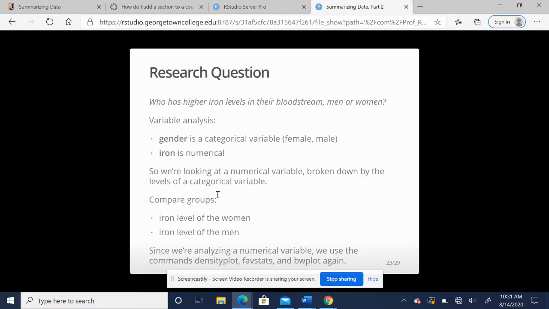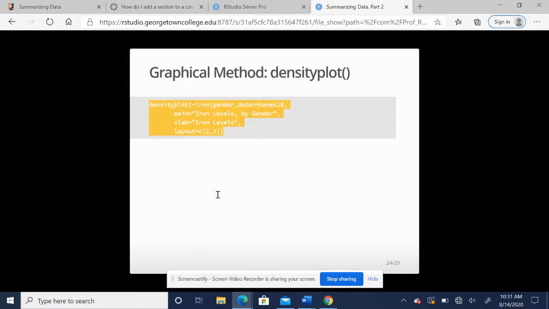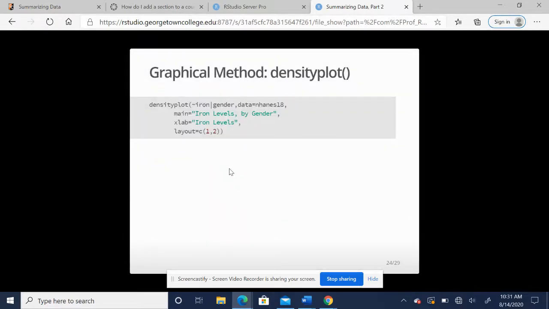Since we're analyzing something numerical, we do want to see density plots, favstats, and box and whiskers. Whenever numbers are in play, we want to see those numerical analysis tools that we saw in previous slideshows. So what's going to be different? We are going to have to just do this command so that it creates one for each categorical group we're trying to view. And we're still using the same density plot command.